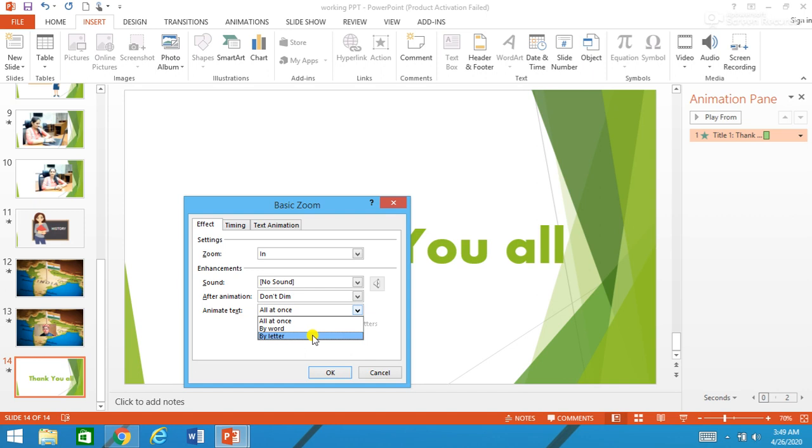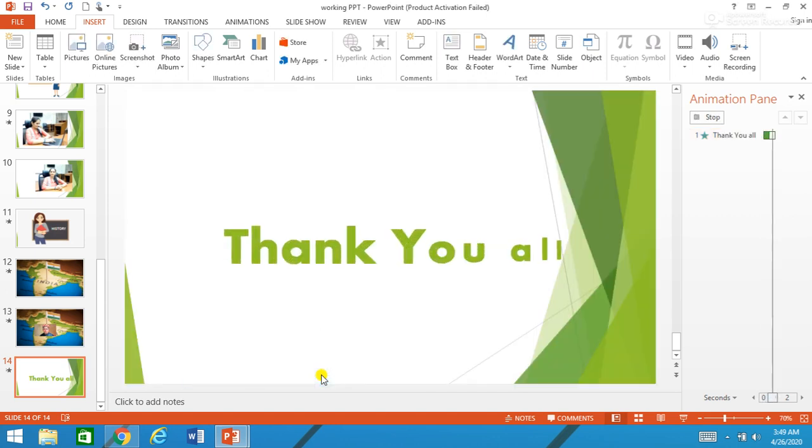Let me see how it looks when I select by letter. So I just click OK. See, this is how your basic zoom will work letter wise in this thank you all text. So this is how you can add animation in your text, animation in your chart. Thank you.